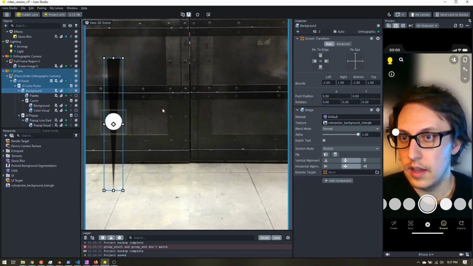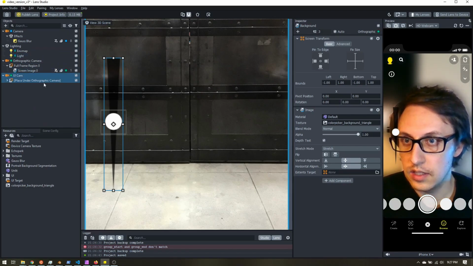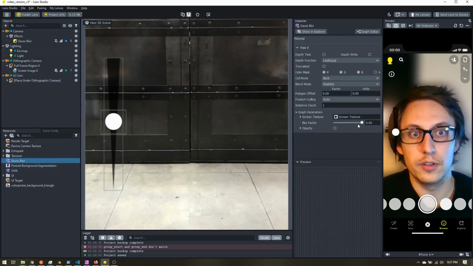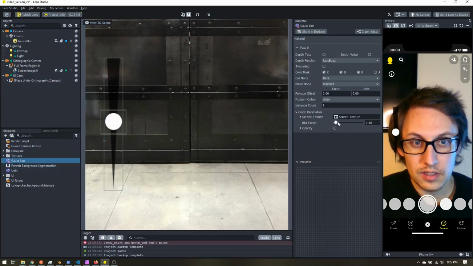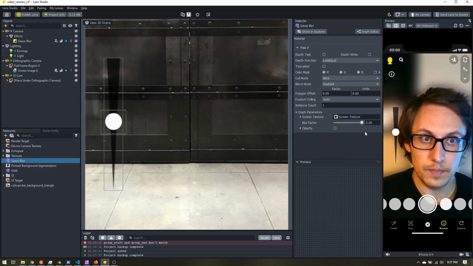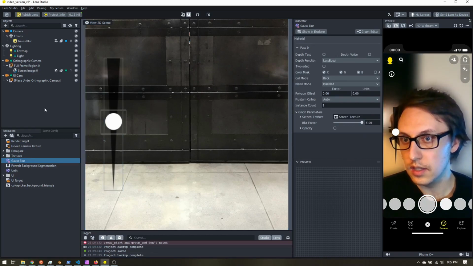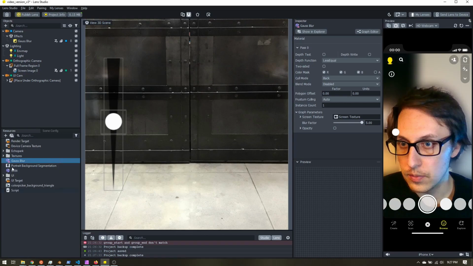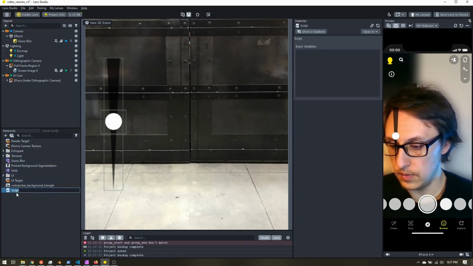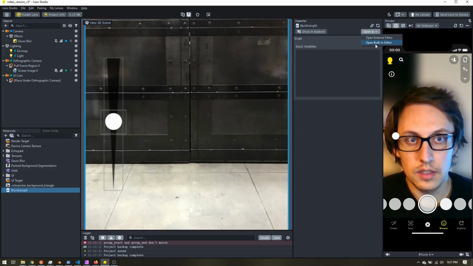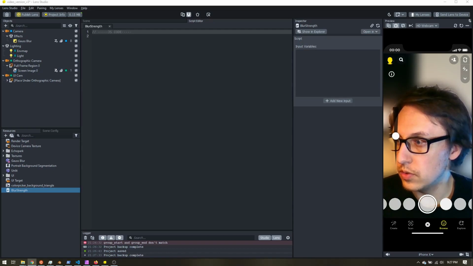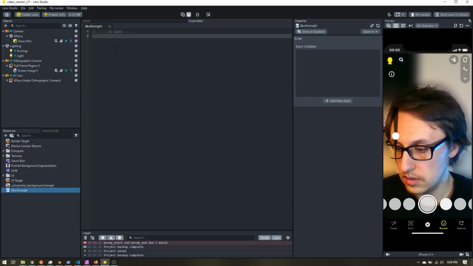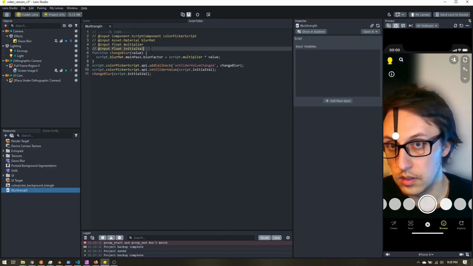Okay, so we have our slider. Now we just need to connect it to our blur factor on our material. There isn't necessarily a straightforward way to do this, so we're going to have to use a little script, but it is not very complex. It's pretty short and simple. So I'm going to add a new script. Let's rename this blur strength. Let's open this in the built-in editor. I'm just going to copy the script I wrote and paste it. And let's go over this.